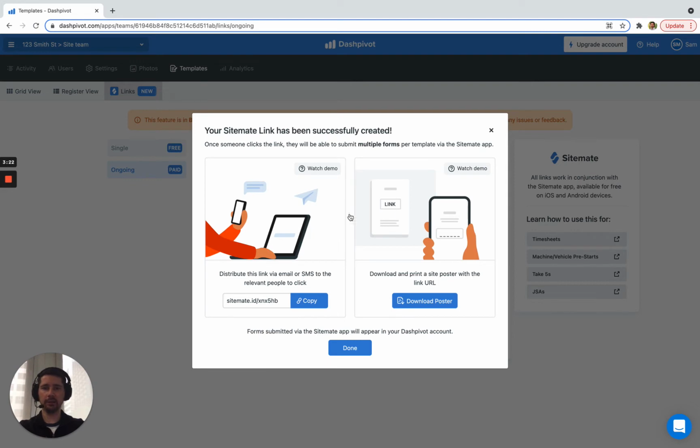And Dashpivot is now showing us how we can distribute that link to our operators or to our workforce. So the first option on the left is to simply copy this link and send it to the operator via email or via SMS. This is probably the most straightforward way. We just send them the link, they click the link, it opens the Sitemate app, they can fill out the pre-starts, and away we go.